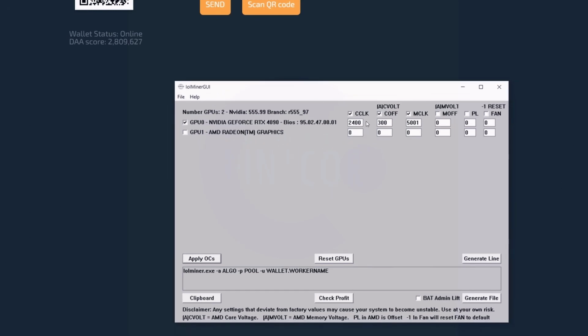Once you do that, simply say overclocks. I'm running my 4090 at 2400 core, 300 offset, and a locked memory at 5001. I haven't played around, guys. If you have better overclocking settings, let me know down in the comments section.